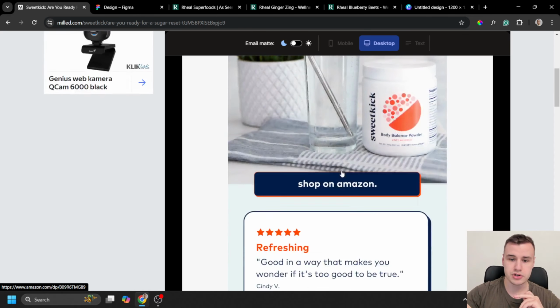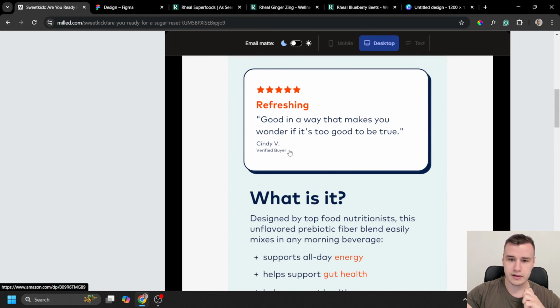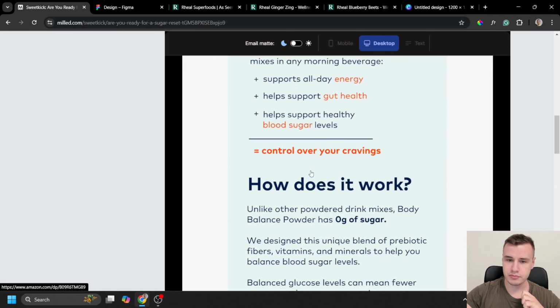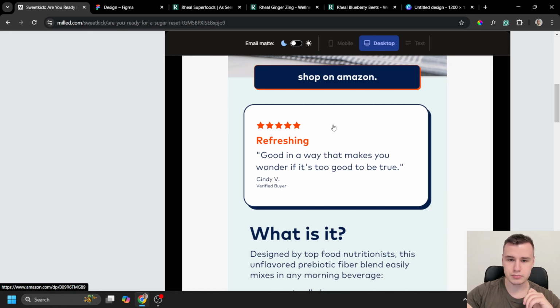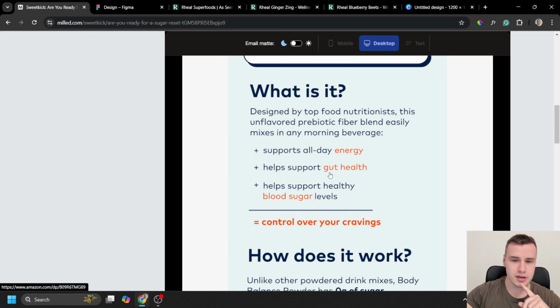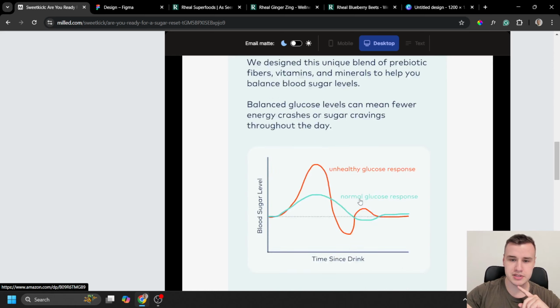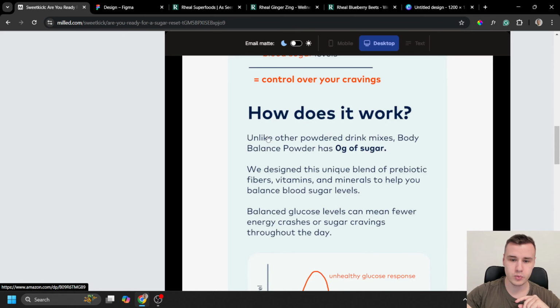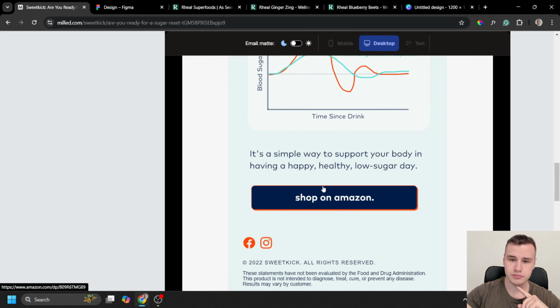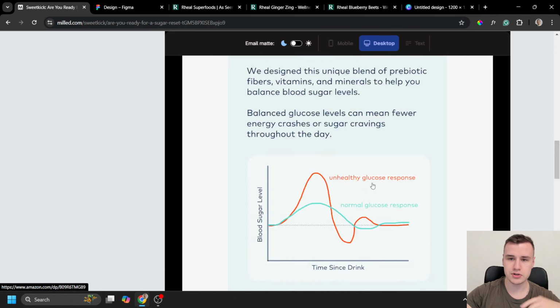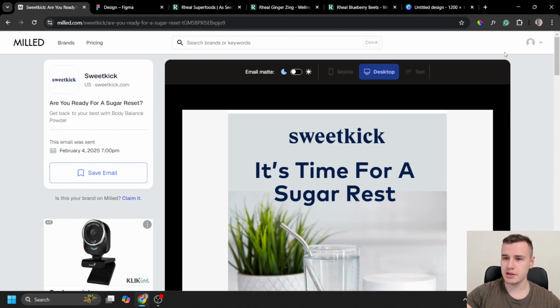So it's time for a sugar reset. Then we have what's it called, like a testimonial here. I'm not really sure how the testimonial blends in, but I just don't pay attention to the testimonial right now. Then the copy, what is it and how does it work, is really clean, really skimmable, right? Here we have a graph, and yeah, really nice. We have a CTA to finish it up. So I like this email and I want to swipe it.